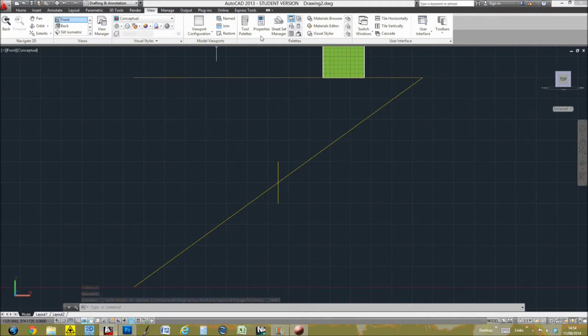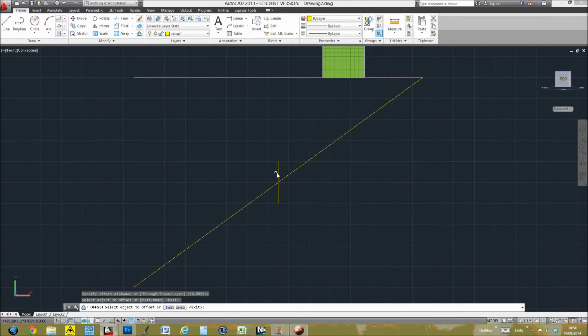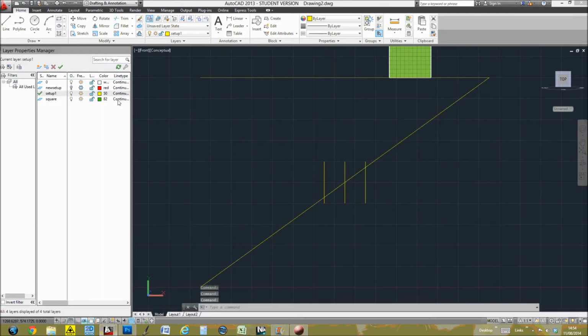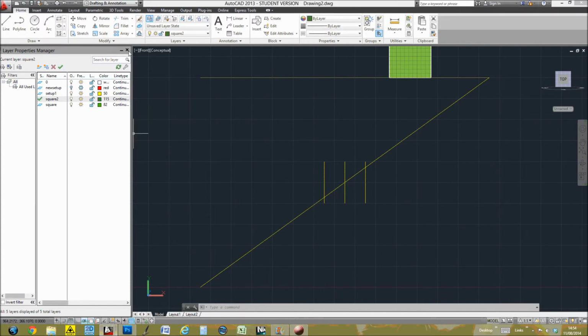What I've done here is I've removed or frozen the initial layer, because unfortunately AutoCAD was trying to select this layer rather than my setup layer. So I've just removed that so that I can now use my offset command correctly. So I can offset that way, and then that way. And if I now go into a new layer, just create a new layer, call this square 2, give that a colour, make it current, get rid of that.